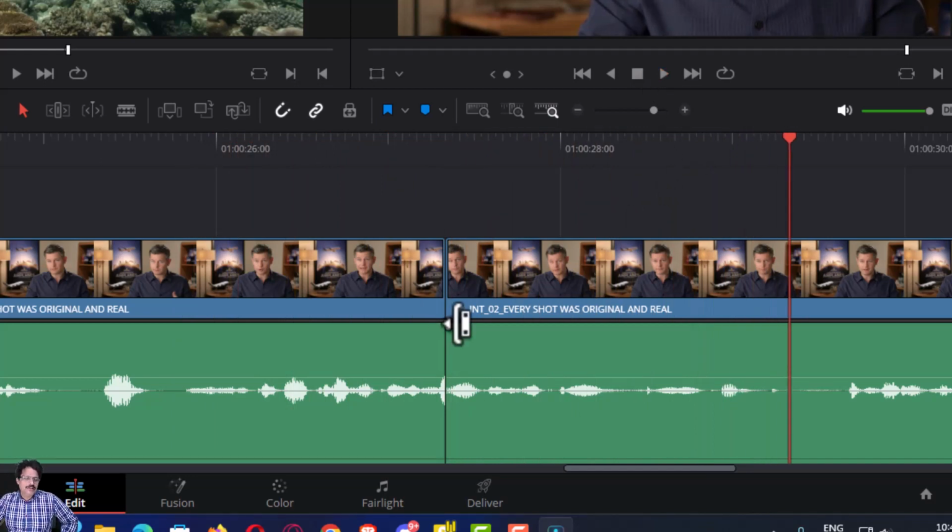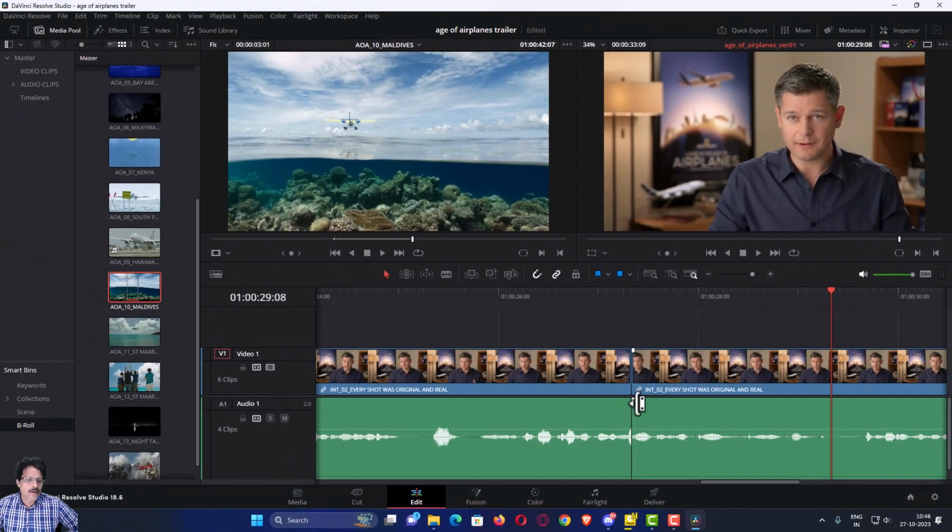So now you can see this is almost a perfect cut. Okay, so we have correctly removed a part of the clip by using the blade tool.